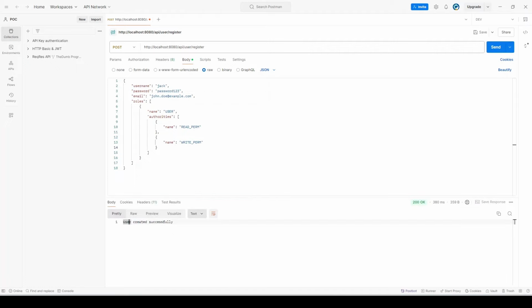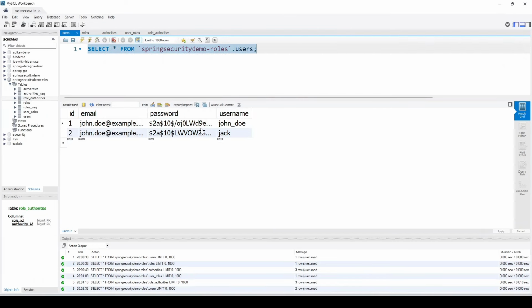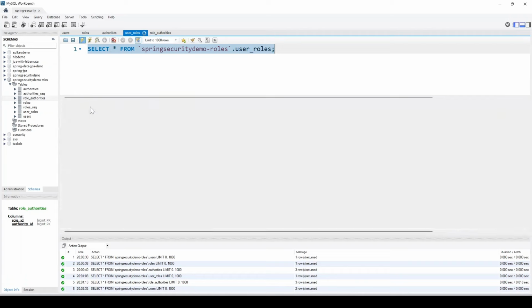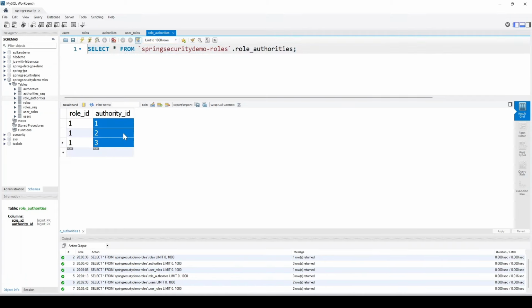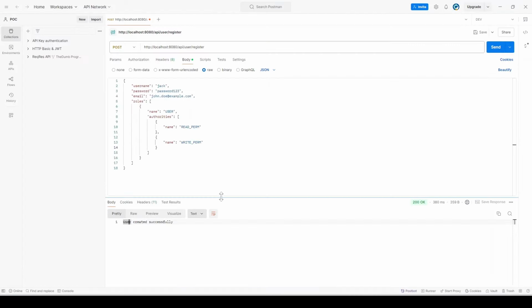And we have the second user created. Let's verify quickly. From the user table, we have 2 new users, Jack and John Doe. And let's go to the user roles. Here, if I check the user roles, you see the second user is mapped to the second role. All right. And in the roles and authorities, we should see the new mapping. So you can see for the role ID 2, we have corresponding authorities only 1 and 2. All right. So we have the required users in the system.